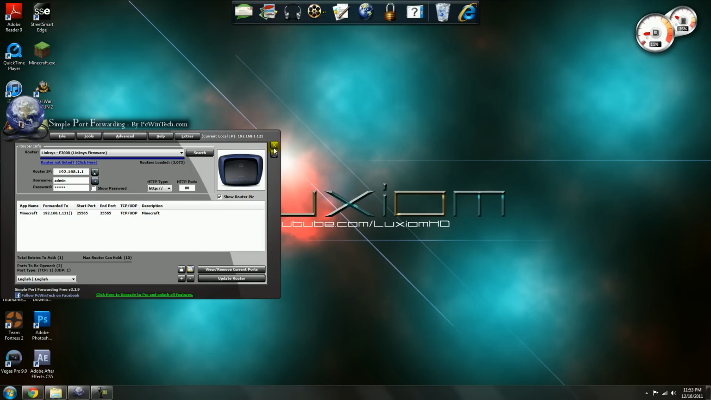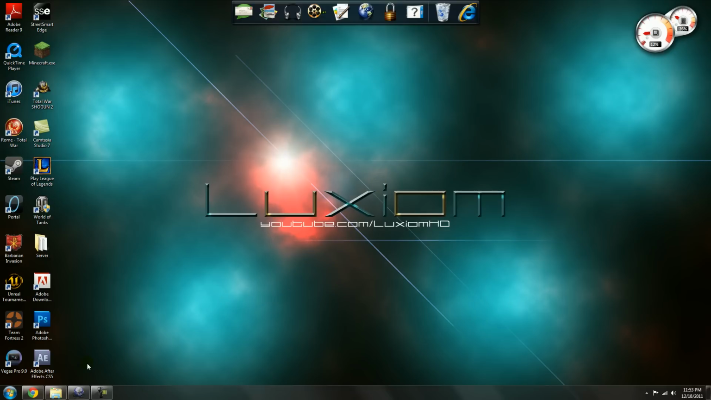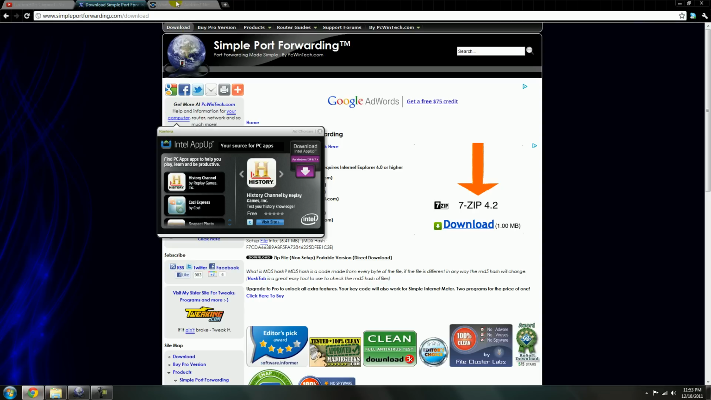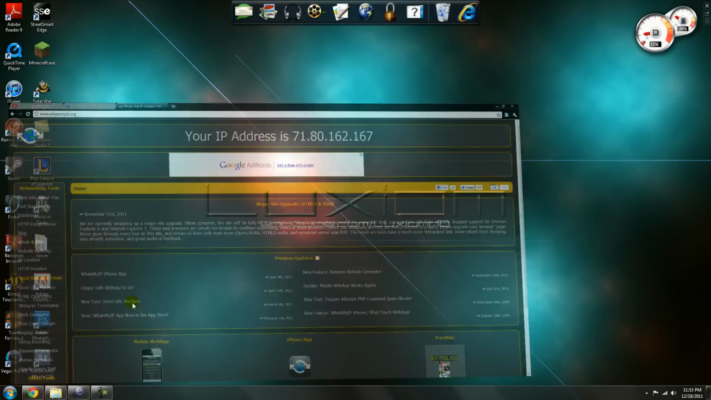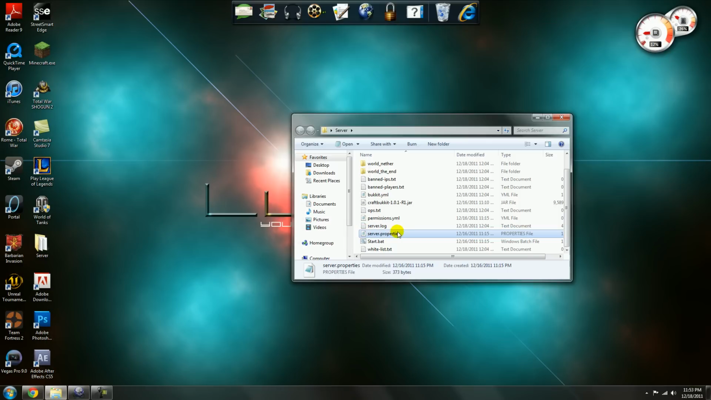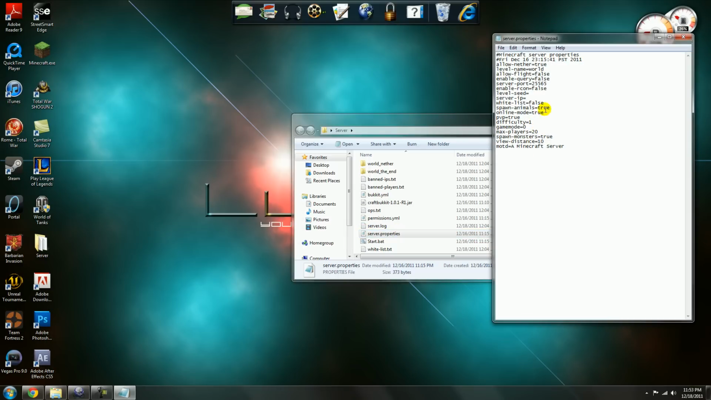Close that, and then what you want to do, go to whatsmyip.org, and whatever this IP address is, this is what other people are going to use to be able to get onto the server. And then in server properties, you want to put in the IPv4 address, so 192.168, so whatever that was. File, save it.